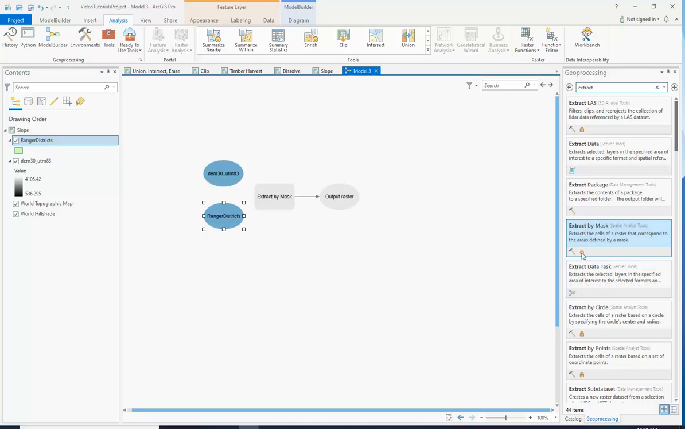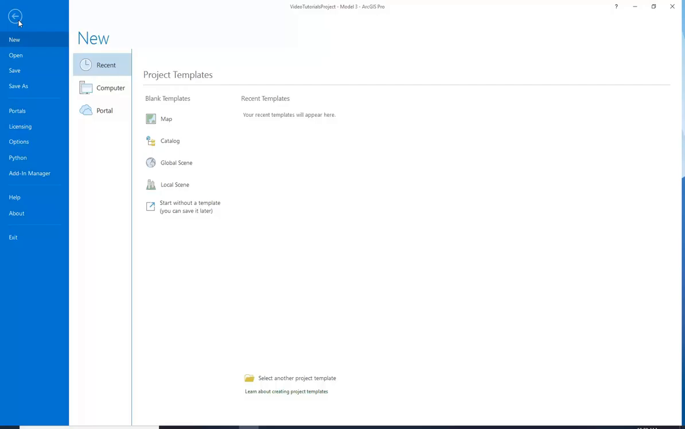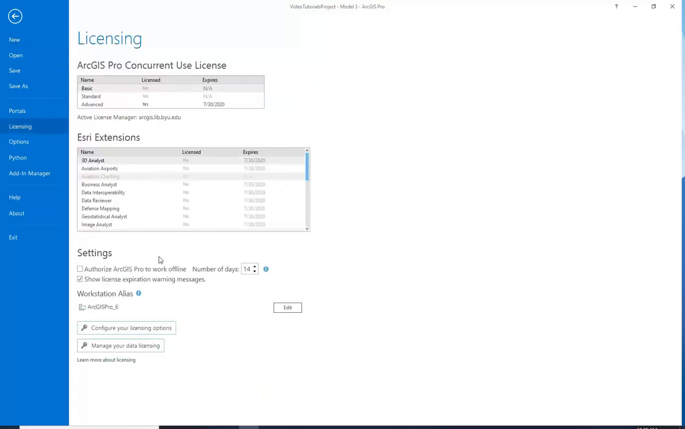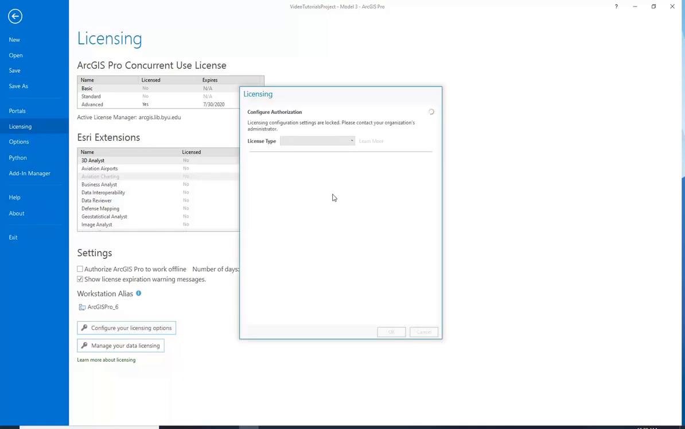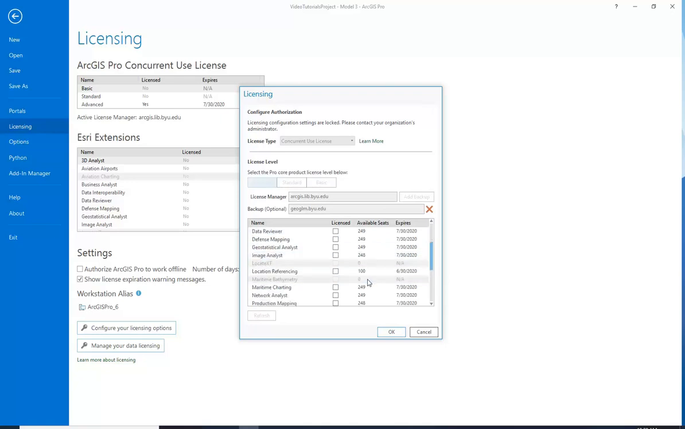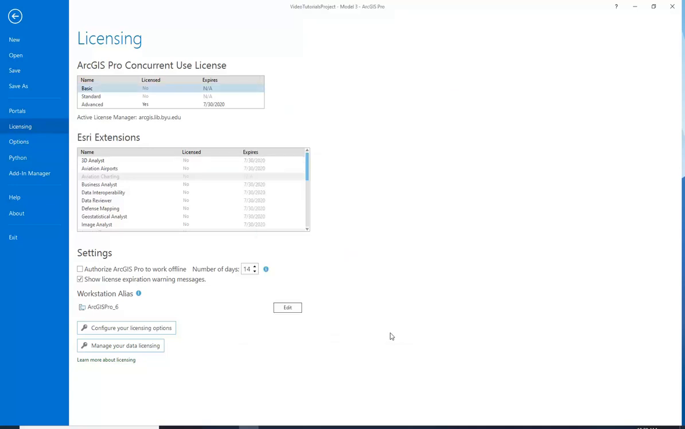And you might notice over here there's a lock sign where it says this tool is not licensed. So I'm going to show you how to license the tool as well. You go to Project, click on Licensing, configure your licensing options, and we're going to turn on Spatial Analyst. Okay, now we're ready to use our tools.